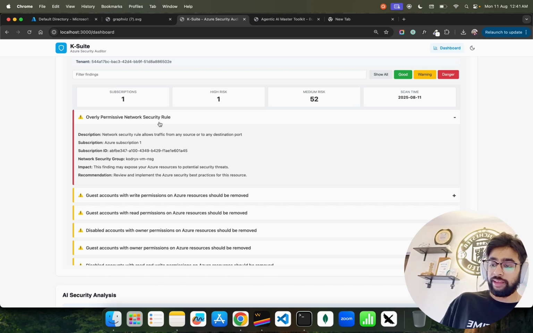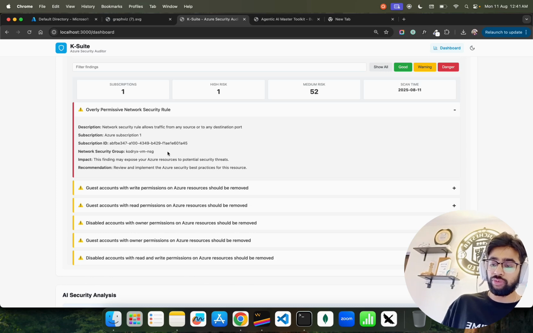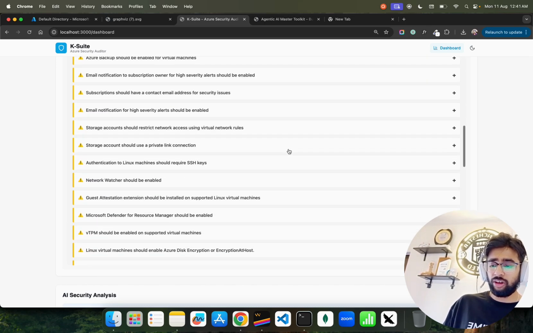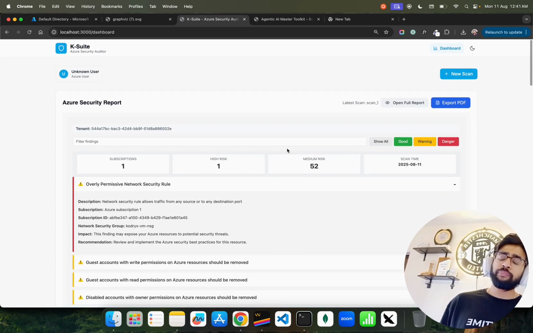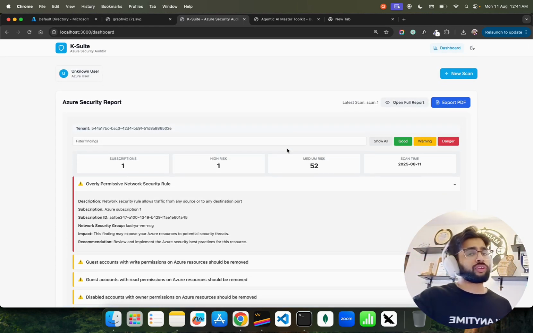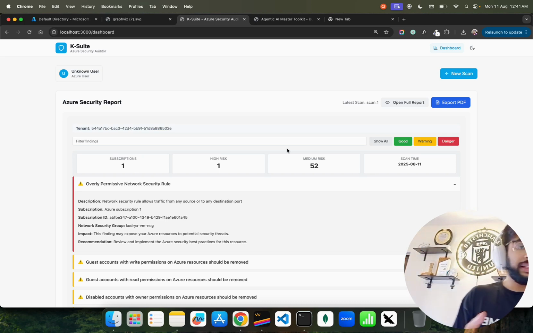And if you look at here, it gives you network security rule allows traffic from any source or to any destination port. And if you see it over here, different issues that this cloud has right now, and we have been running it. So let's say if I take my SaaS solution and deploy it over here, no enterprises or no client will use this. That's where the struggle is.